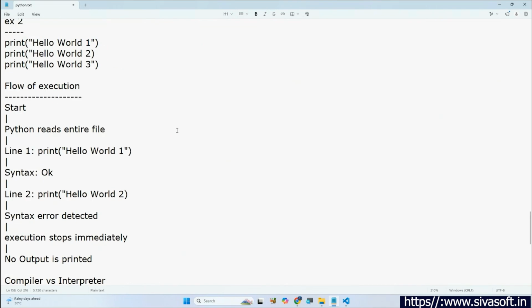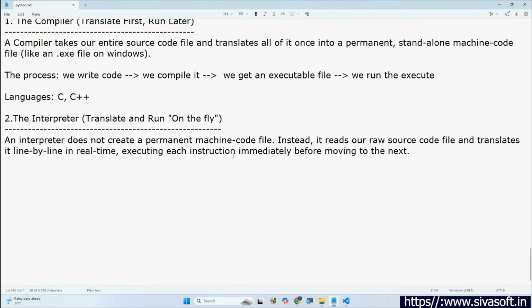So let's say line number 1 is successfully checked. That means line number 1 is successfully executed. Then only line number 2. After that, line number 2, like that. So before moving to the next, it is going to execute each and every instruction, nothing but whatever the code that we are going to run.